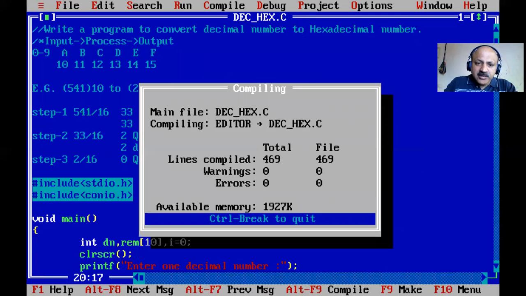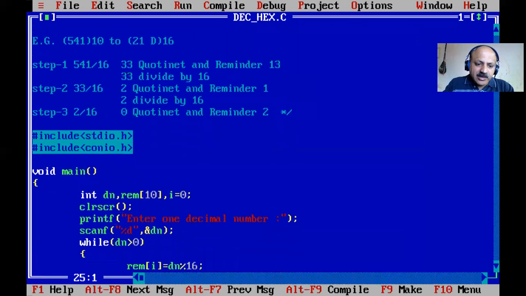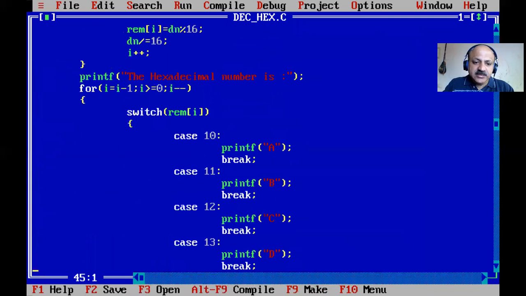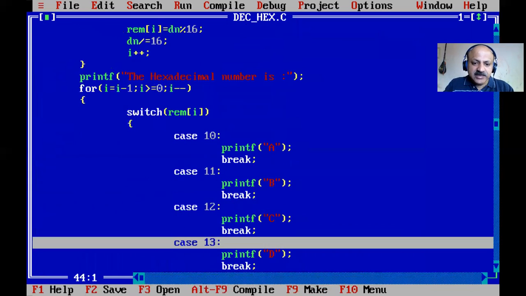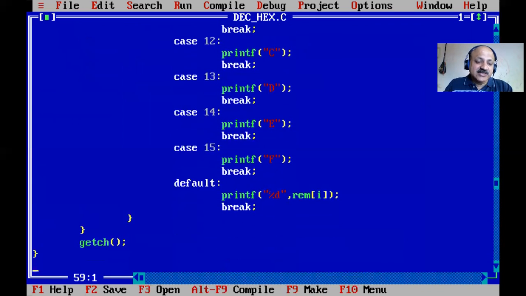So I compile. Yes, there is no error. So that is perfect. And let us check. I run. So here we get 5041. So yes, that is perfectly our answer. Yes, you can look, that is a D. That is our requirement. That is 13. Yes, here 13, so that is a capital D. So yes, any number you can scan.